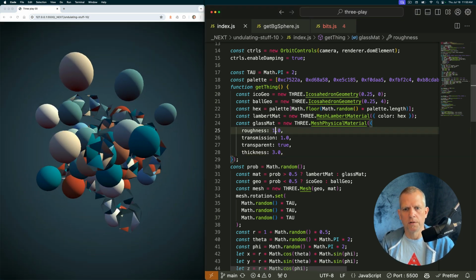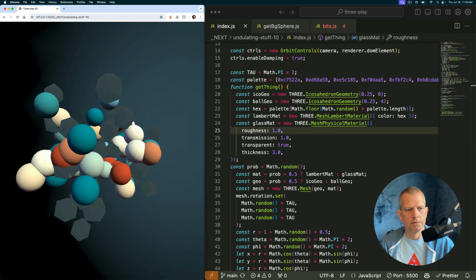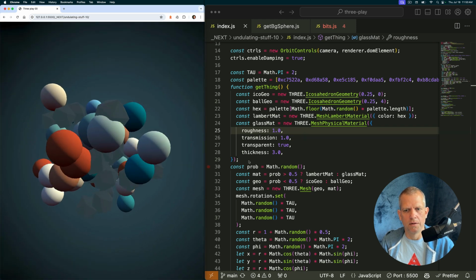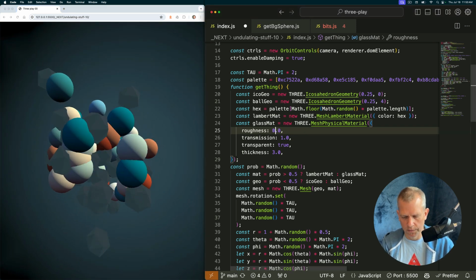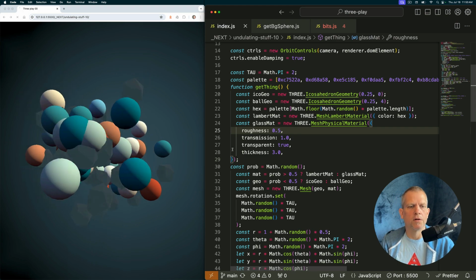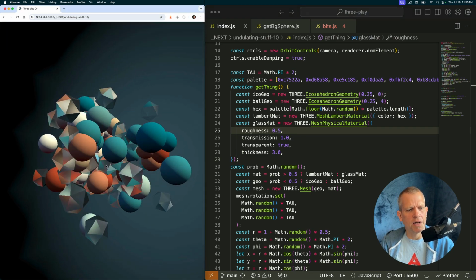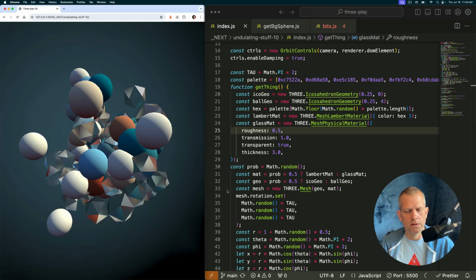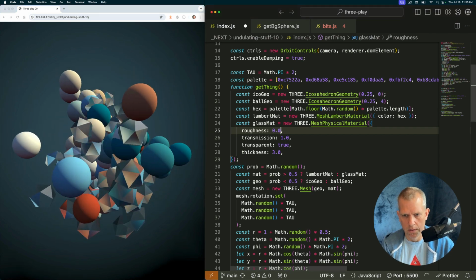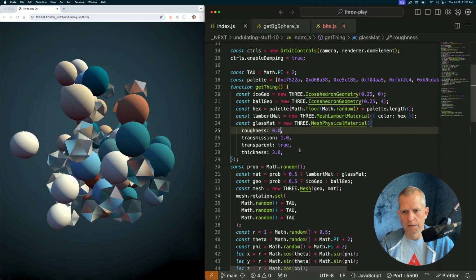Take a look at what roughness does. It makes it kind of opaque. And that's not good. I bet a value of 0.5 might look more interesting. Yeah, so now it's kind of this frosted glass look. Love that look. I like it at 0 though.